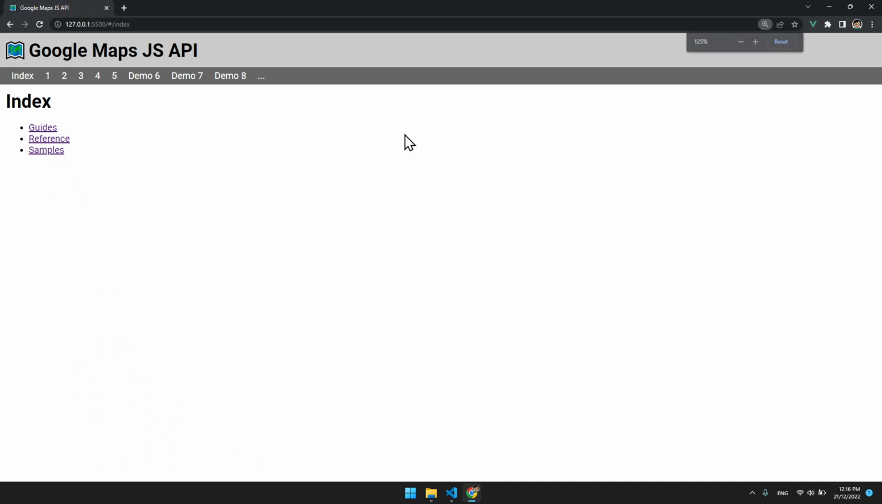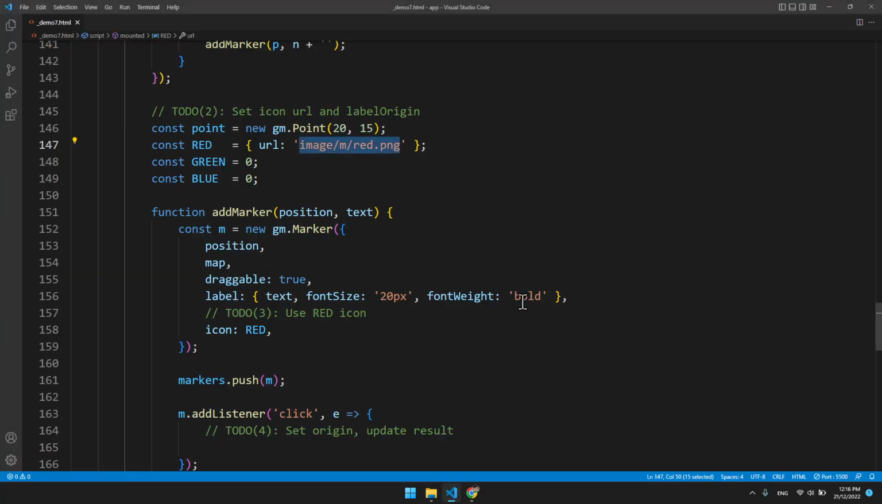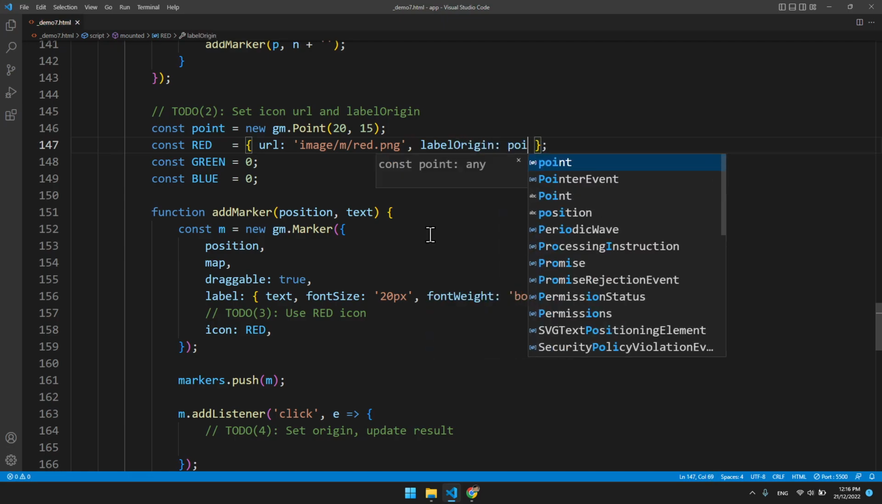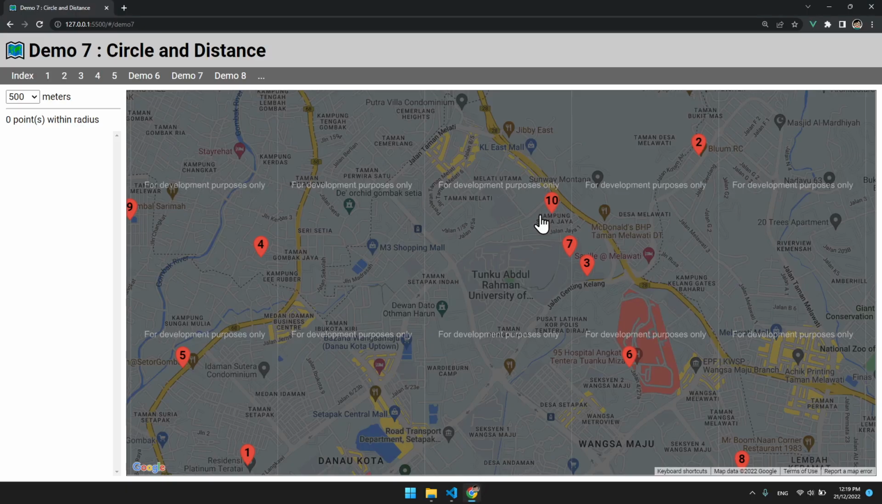So I'm going to go back to this demo 7. Right now I didn't change it yet, it's still in the middle. I forgot to actually set the label origin. I got a point, so I have to continue: label origin, set it to our new point. Let's look at the result. You can notice that the label slightly goes up from the middle by around 5 pixels. It's a very small move, but it's much better if you move it up a bit.